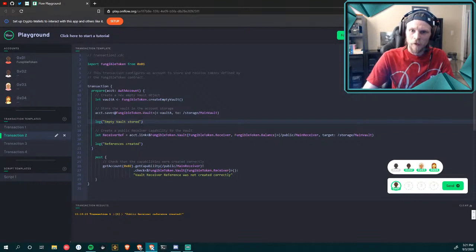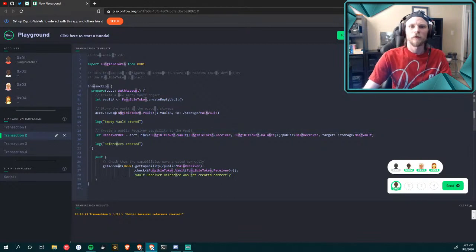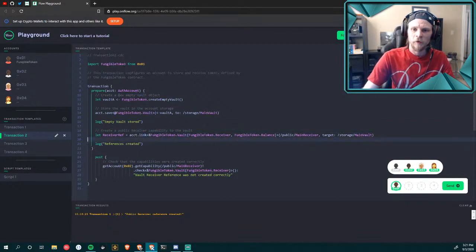Next step, we're going to just link another capability to the exact same interfaces that we did in the last transaction. So we only want to link a public capability to the receiver and balance interface for the Fungible Token vault that we're creating a capability to right now. So we're going to target those from the main vault namespace that we just created. And we're going to store the capabilities in the public domain under the main receiver namespace.